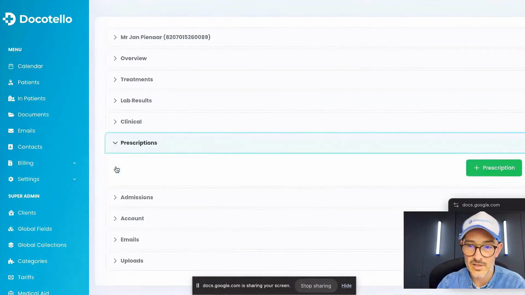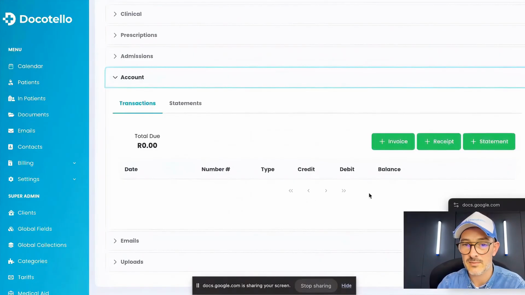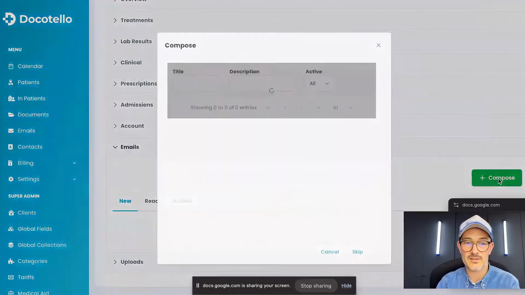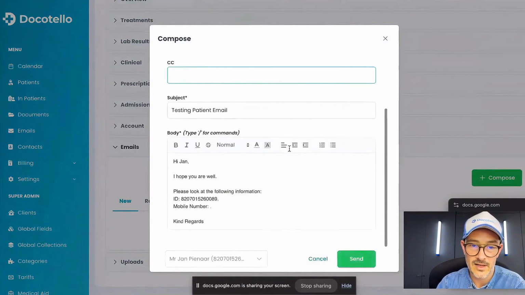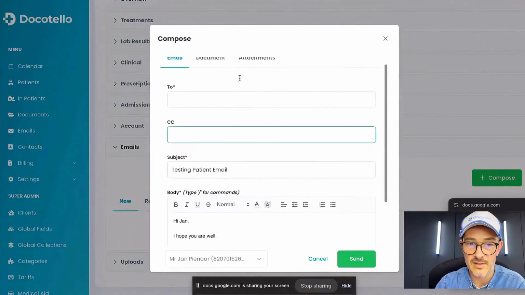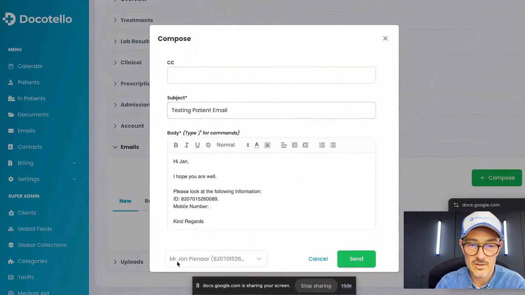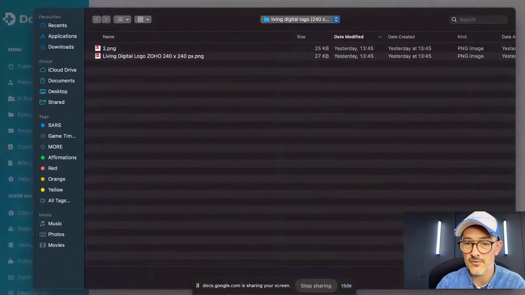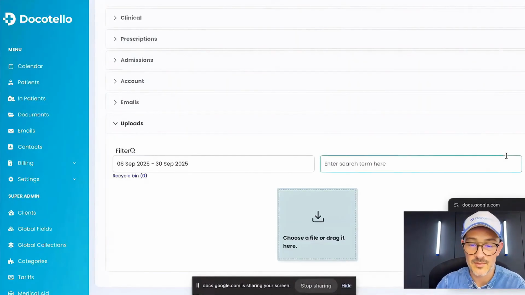Any prescriptions go here that you can upload. Statements, anything related to the actual patient's account: any invoices you can create from here based on the treatment, any receipts you can create from here, any statements you can create from here. Then you've also got an email function where you can compose emails. Just say, for example, play that one, and it will pre-populate something that you've already created previously with all the typical requisite details, and then you can update the name and the address, and you can send it from there, and it'll be linked to Mr. Jan Pinar. So you have a history of the communication. Then any other further uploads you can do from here. You click and drag from your phone, from your laptop, or whatever device you happen to be using, iPad or whatnot.